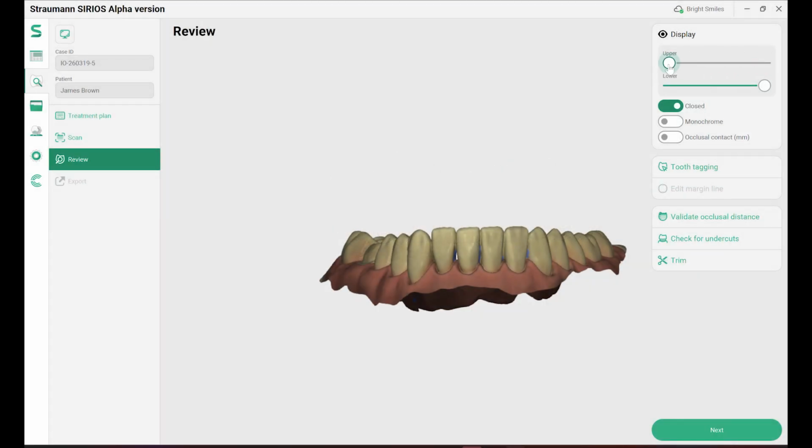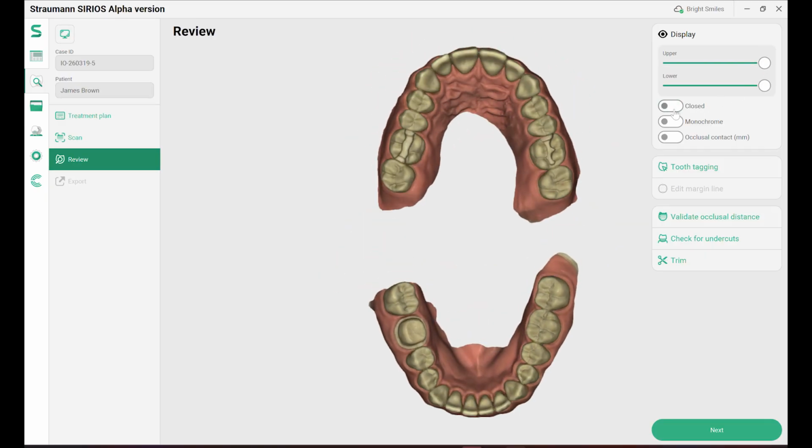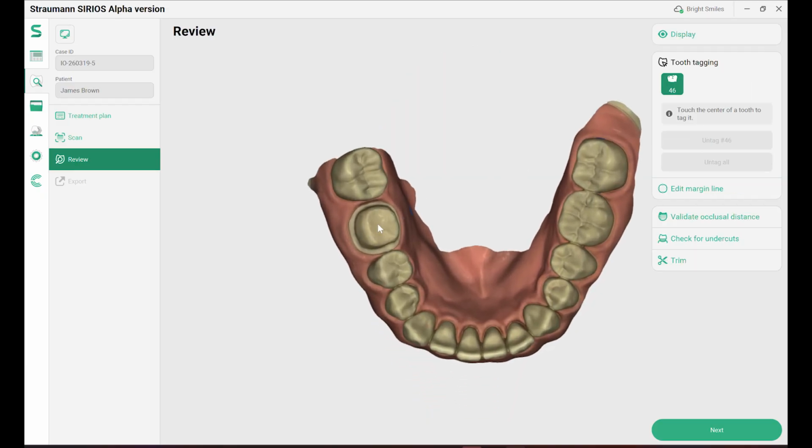In the review screen, use the display option to show or hide the different arches. You can turn off the closed toggle to open the arches. Tag the crown area using the tooth tagging tool.